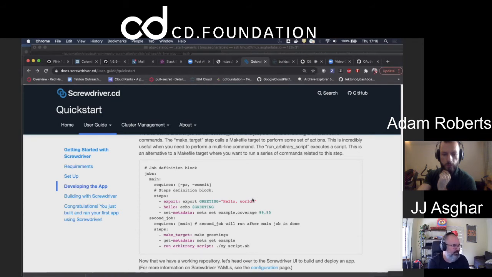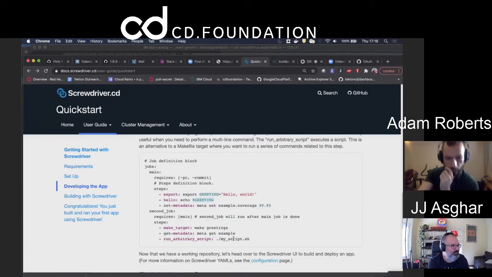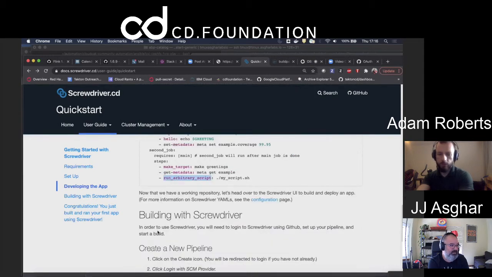Second job kicks in, declare make target, which is make greetings, get metadata, and then run arbitrary script is a really weird thing to declare. That's just their arbitrary name, isn't it? Yeah. Well, I think the only way we can find out is if we try it.